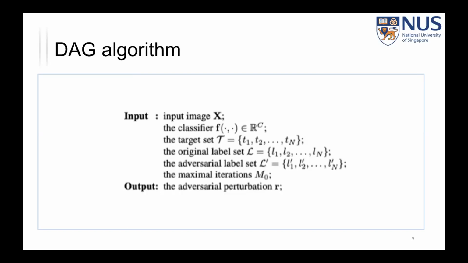So for example, T1 is a cat, so L1 will be cat. If T2 is a dog, then L2 will be a dog, and so on and so forth. So if there's n targets, there will be n labels.